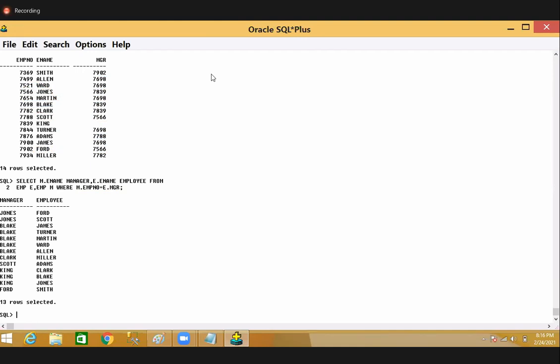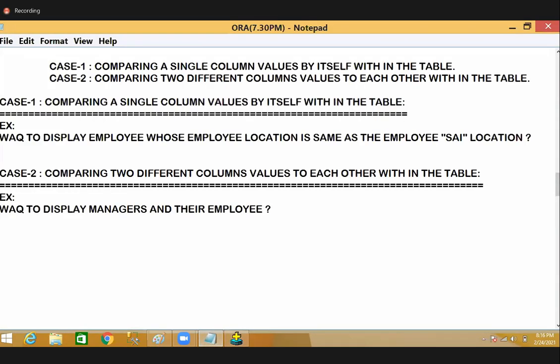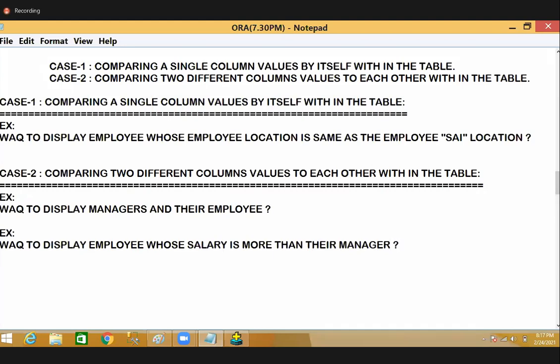Okay, right. And the next example, one more example: write a query to display employees whose salary is more than their manager. Okay, now the question, understand now? Whose salary is more than their manager? Otherwise, their manager salary.